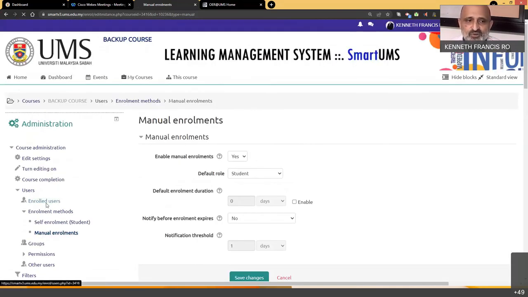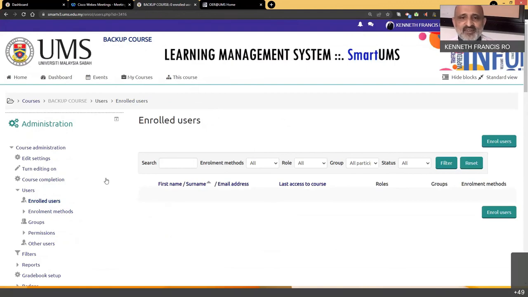So you can ask your teacher, for example, you have a co-lecturer, you can give them the course code, this particular course, backup course, you can ask them to enroll for that course. And once they enrolled, you can assign them as a teacher. So that's the simplest way to backup and restore. So this should be generally done.